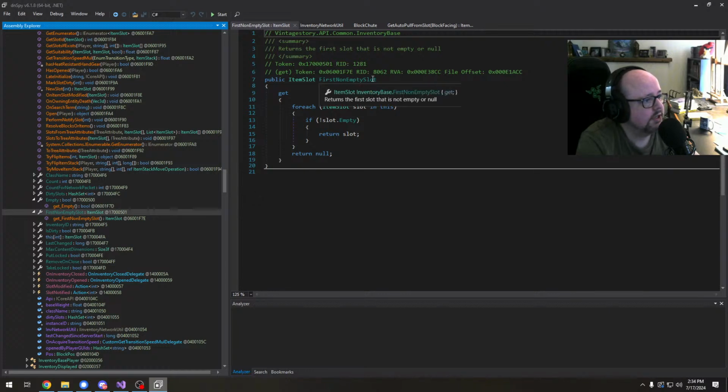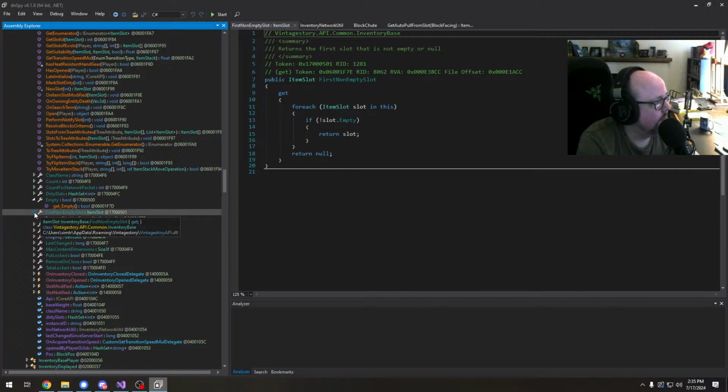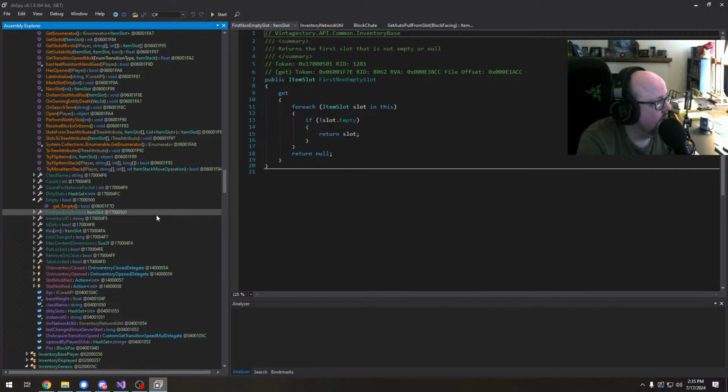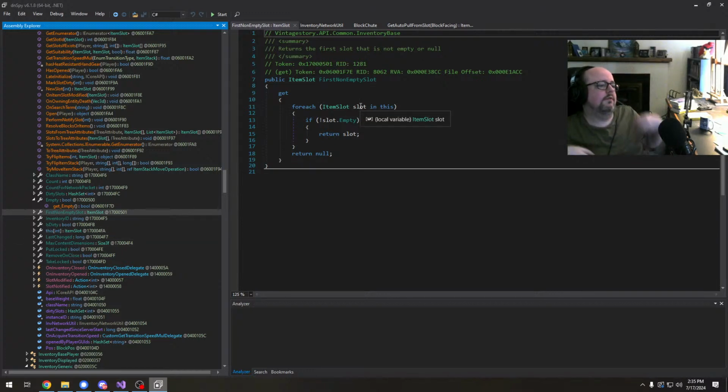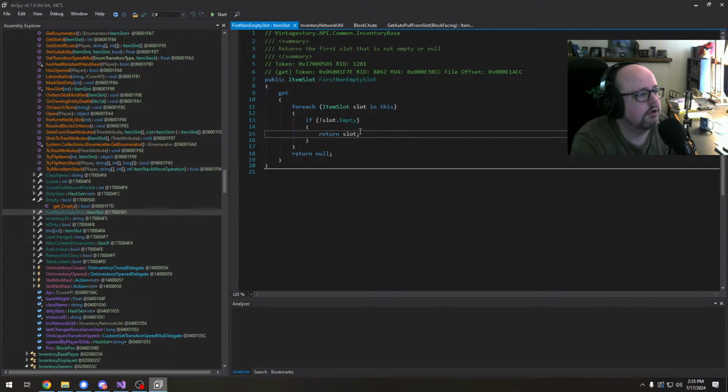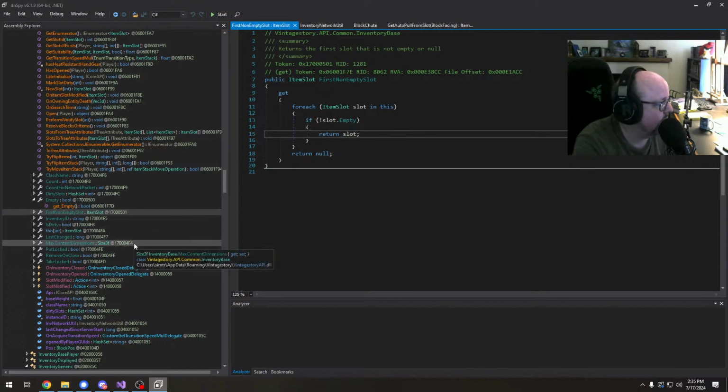First non-empty slot: for each item slot in this, slot.empty, return slot. A slot doesn't necessarily mean it doesn't have any room. You could have everything full except the last square, which just has one in it. So there's room in the inventory, but first non-empty slot would still return null because it wouldn't be empty. So technically the chest would not be full.